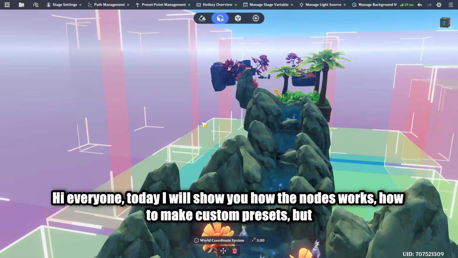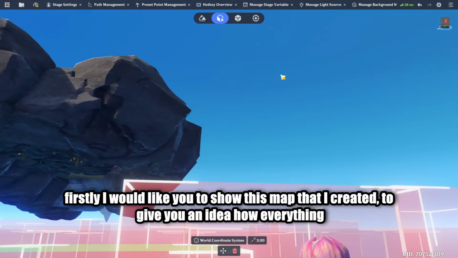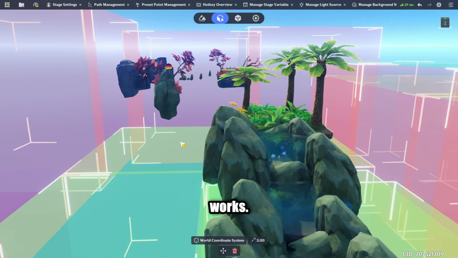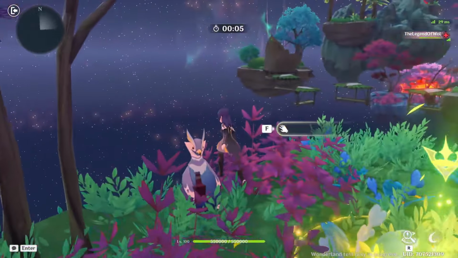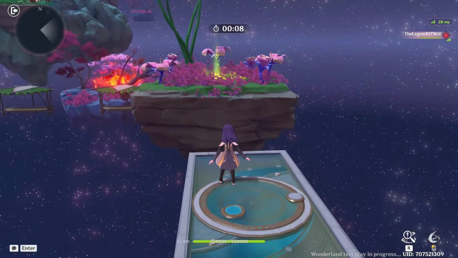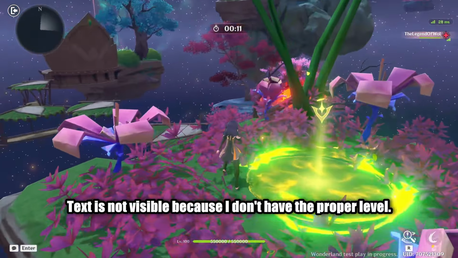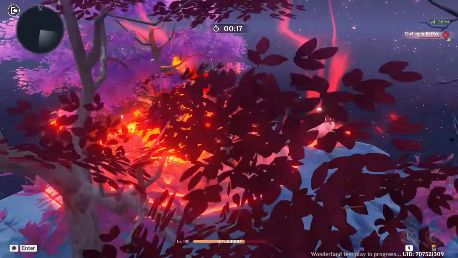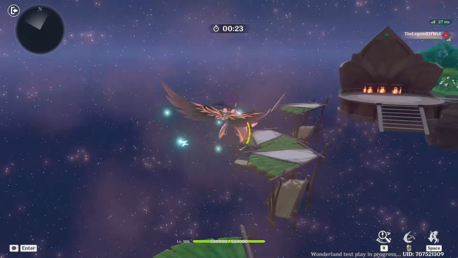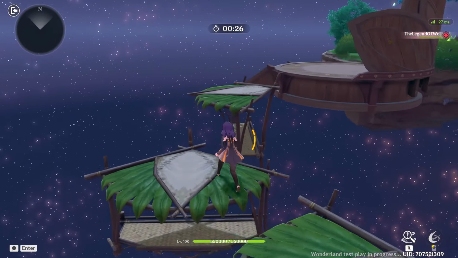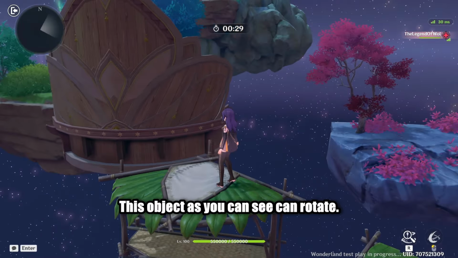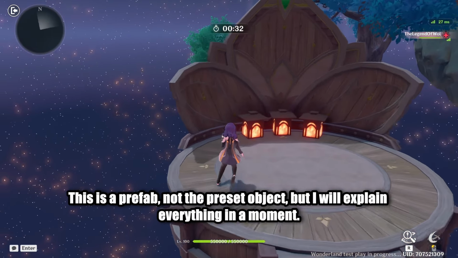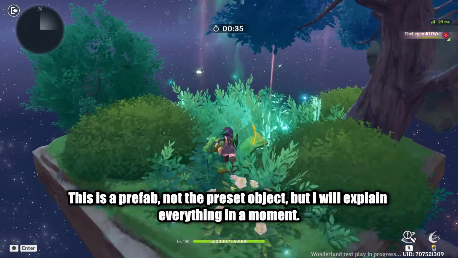Hi everyone, today I will show you how the nodes work and how to make custom presets, but firstly I would like to show you this map that I created, to give you an idea of how everything works. Text is not visible because I don't have the proper level. As you can see, the checkpoints work. This object can rotate. This is a prefab, not the preset object, but I will explain everything in a moment.